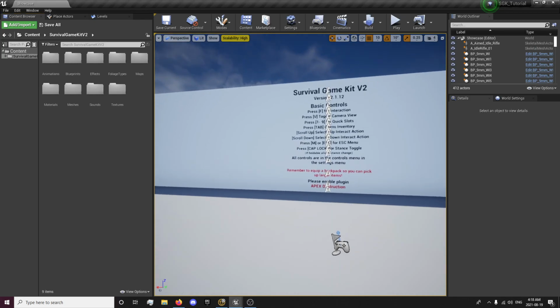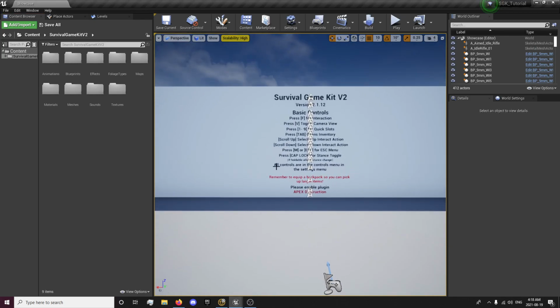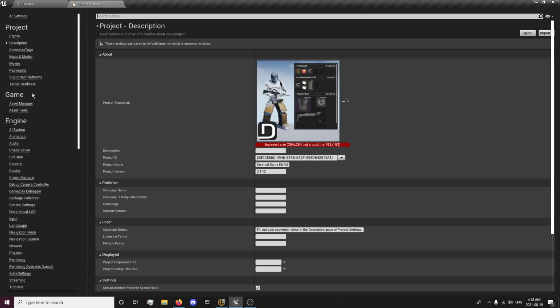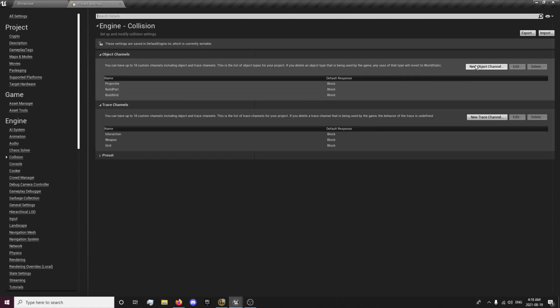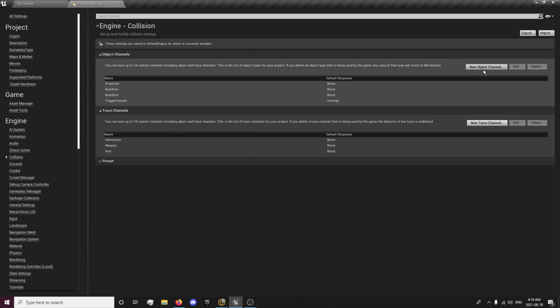Okay, now that I'm back, we have a blank copy of Survival Game Kit here. First thing we're going to do is go into our project settings. And in our collision, we're going to add two new object channels, and they're going to overlap. That's going to be trigger volume and penetrator.